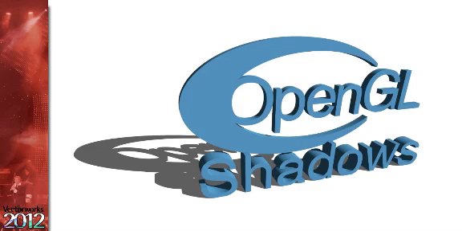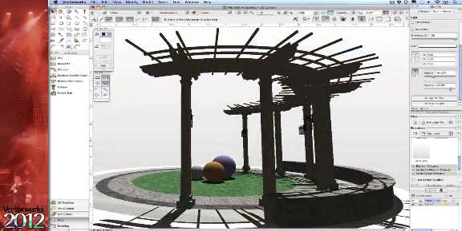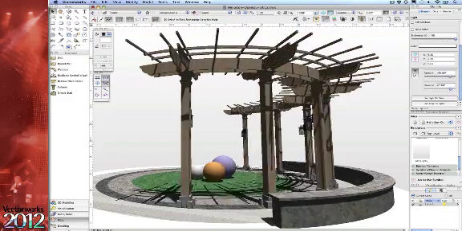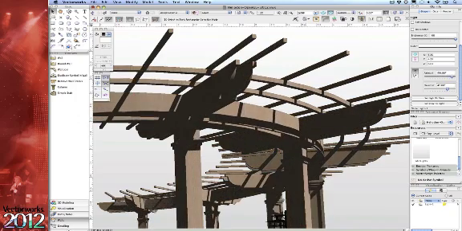With RenderWorks 2012, you get seriously improved OpenGL capabilities with OpenGL shadows, better accuracy, and better quality. We think this might be one where you'll need to see for yourself.